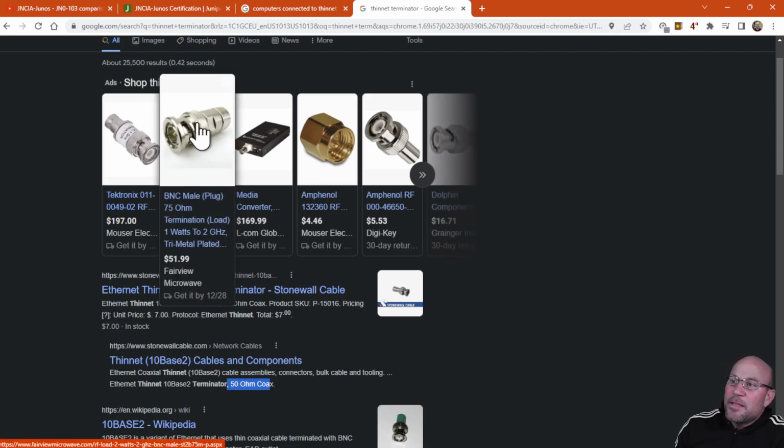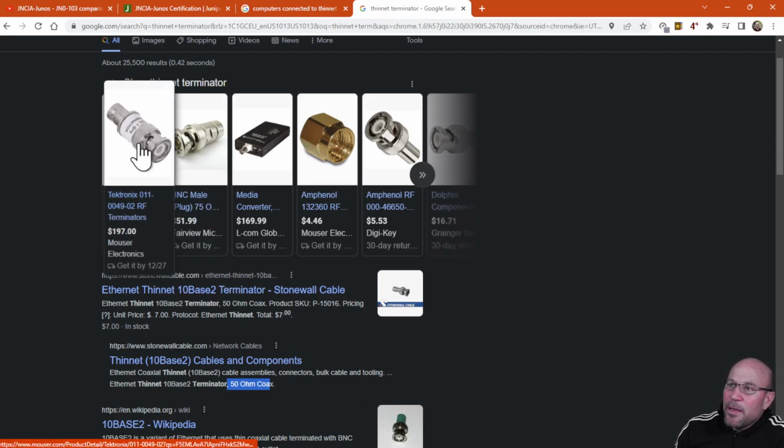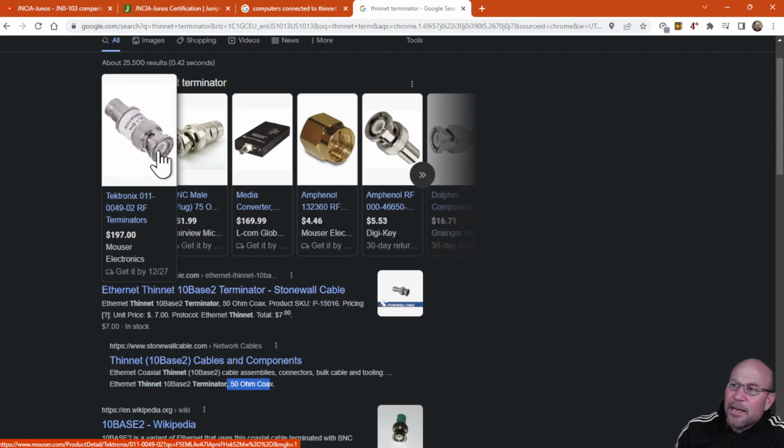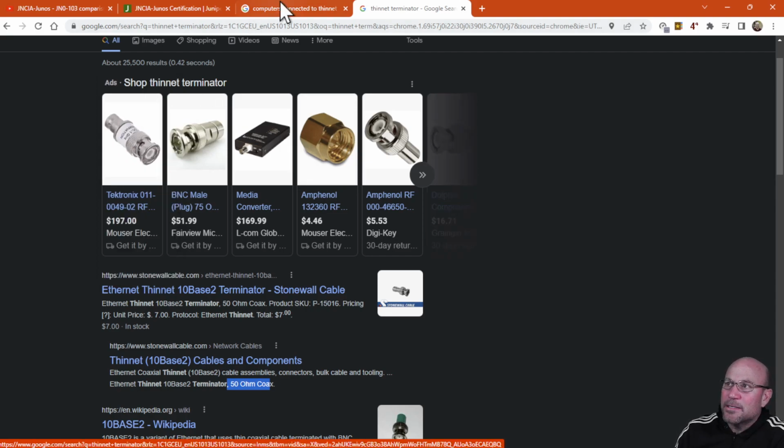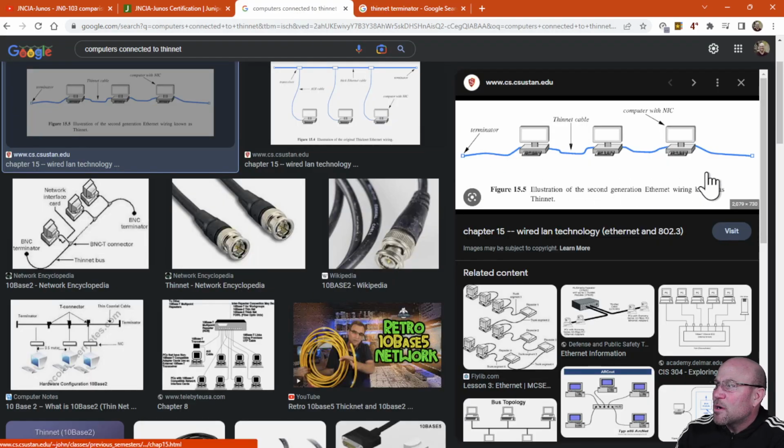The point is, this is what a terminator looks like anyway, and it's a BNC connector, but it's got a terminator thing on the end of it. You cannot make a connection on the end of it. This is where it connects into the cable. So that's those two terminators on the ends.